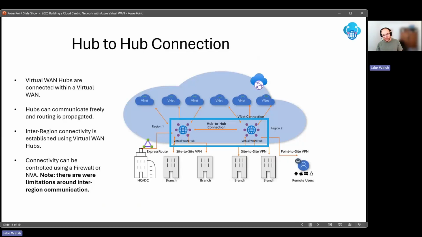That's important to point out as well, connectivity controlled using a firewall or an NVA. Previously, and this is something I encounter sometimes when I speak to people about Virtual WAN, there were some limitations around inter-region communication, particularly with control in a firewall. With the introduction of routing intent, that's no longer the case. So you can have full control of all of that topology.